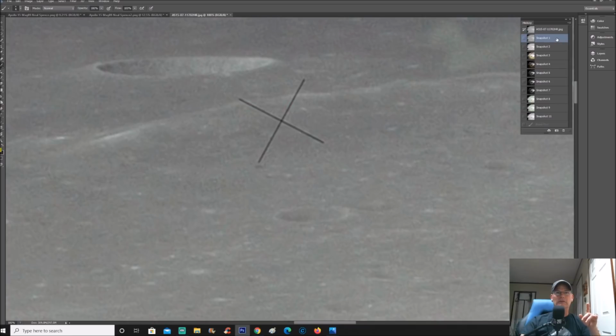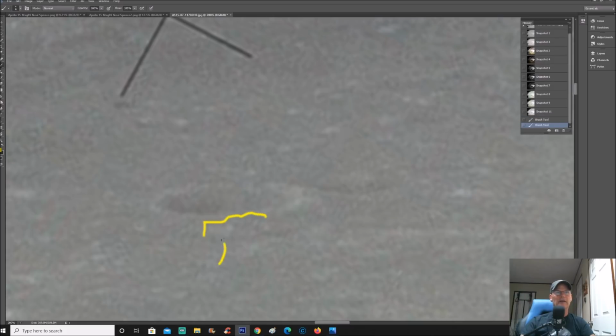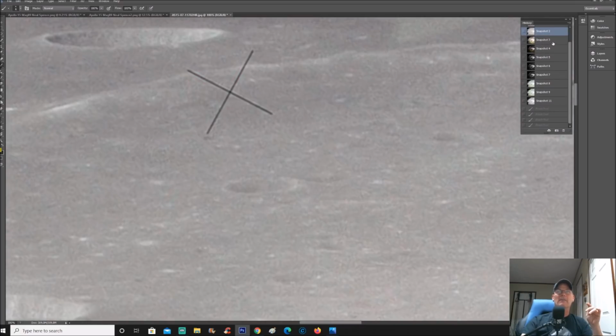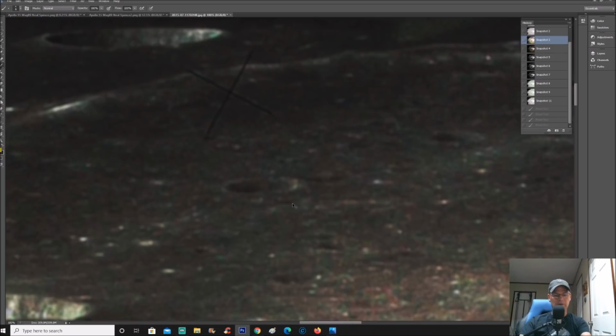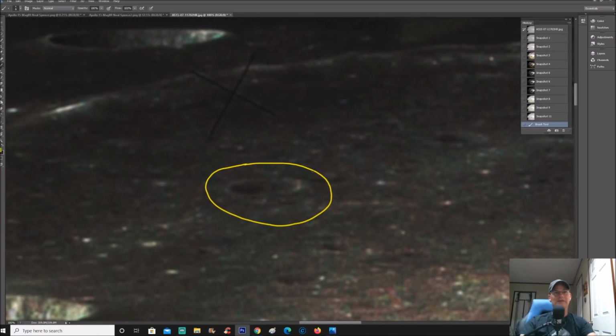Now I'm going to go back to the original. What is going on with this crater? Have a close look at it. It's doing this. And there's something in this area and here. It is not a crater, guys. They're making this stuff look like craters. Okay? See that? Just by doing that. There's something here. That's not a crater. That's just not a crater.